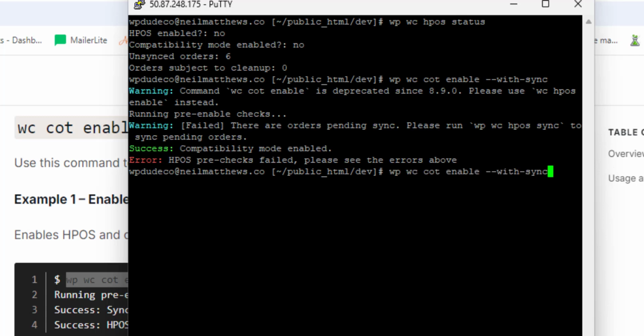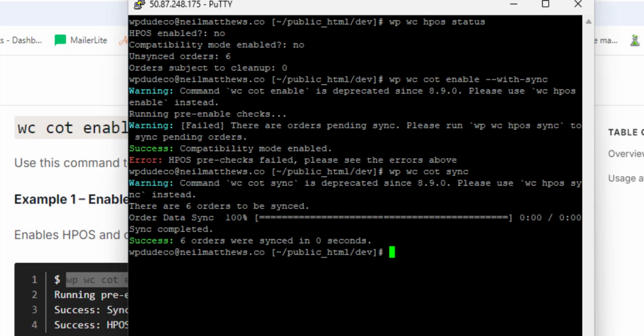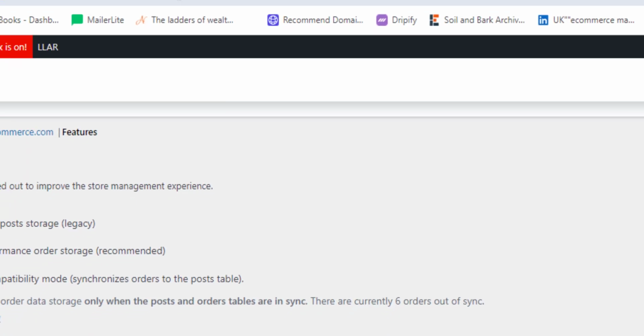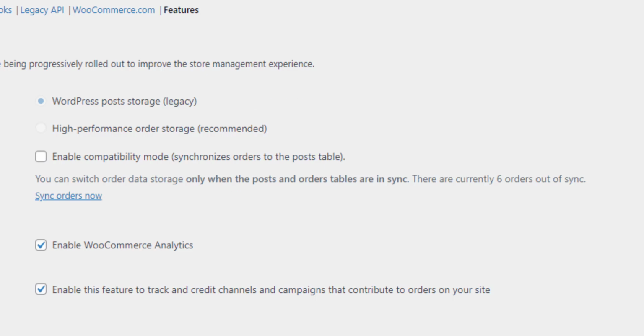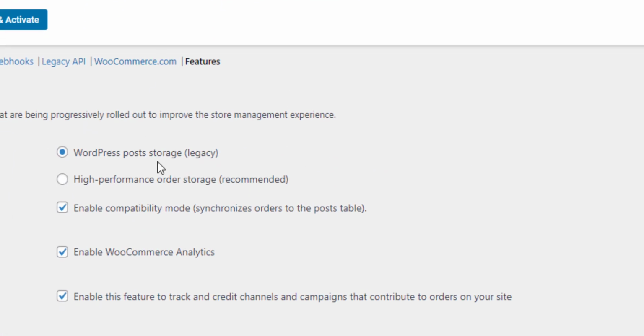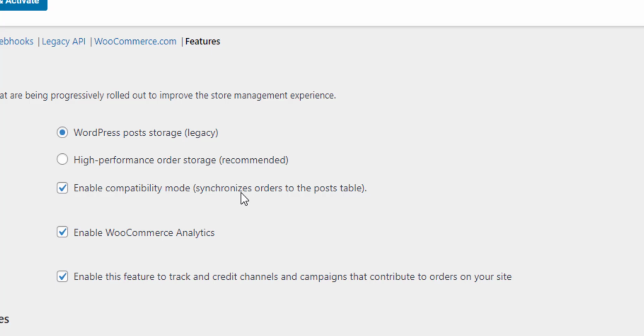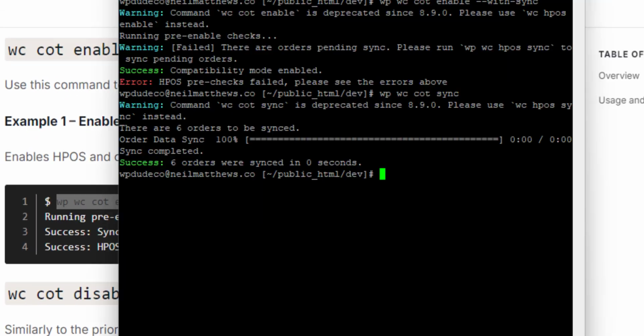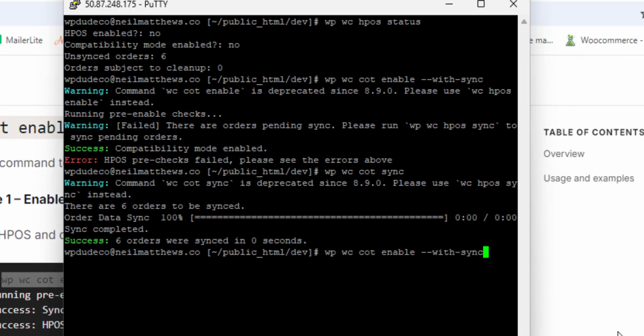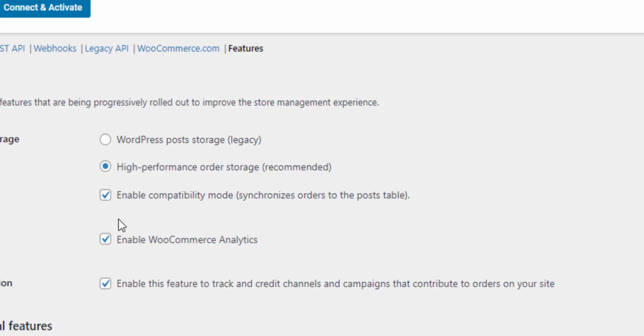Before we can enable that, we need to sync our orders. So what we're doing is we've synced 6 orders between both modes. So if we refresh our backend now, you can see that we've enabled compatibility mode, so we've synced our orders. So now let's go back and do what we tried to do previously and enable HPOS. So you can see it's enabled now.